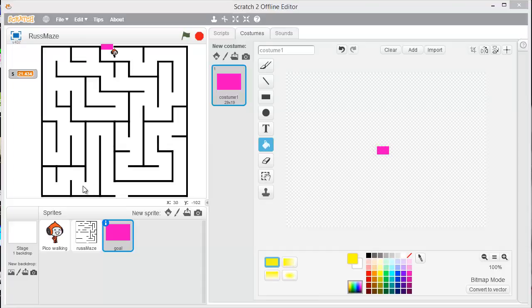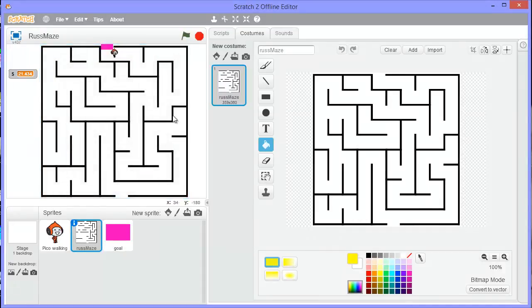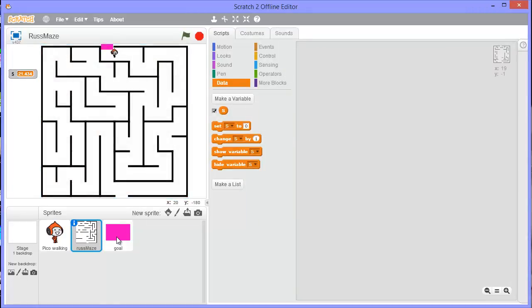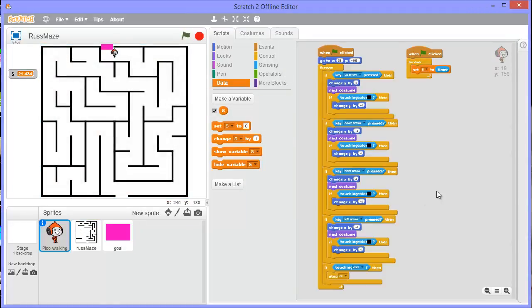Okay, now for the actual code. So the only thing that's got code on it is my character. So if I click onto Pico and click on scripts, this is where all the code is. There's nothing on the maze, there's nothing on the goals. There's only one place to put it. I'll zoom in a bit so you can see these.